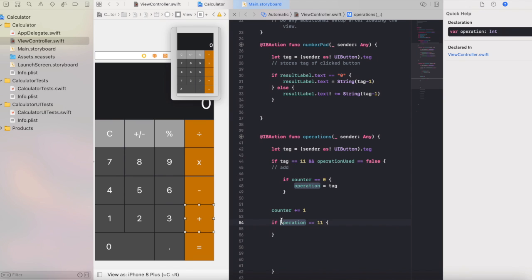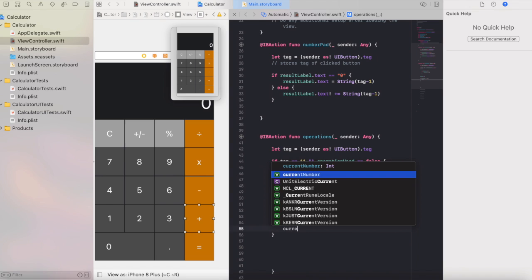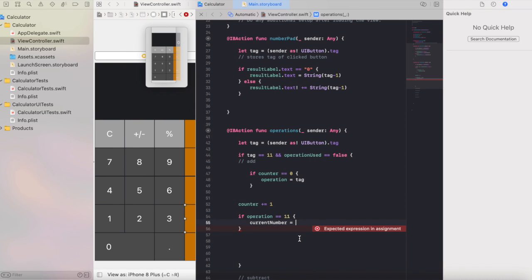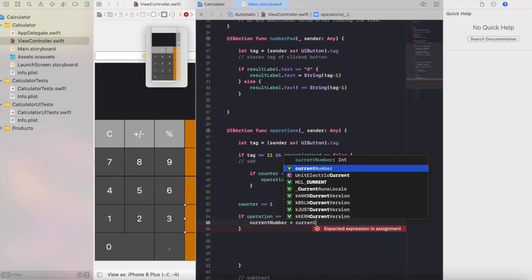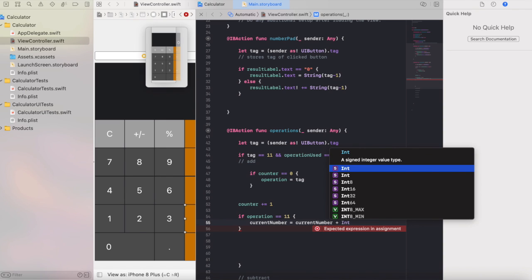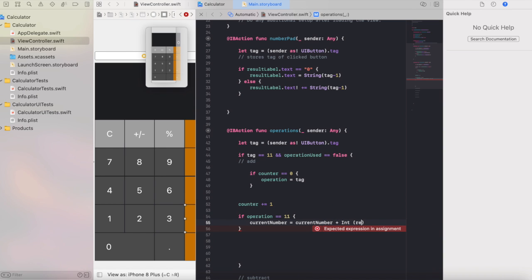So what we're going to do next is we're going to say within this block of code, if operation is equal to 11, current number, which we mentioned before was the variable that's going to be updated on the screen constantly, and that's going to be equal to itself plus int results label dot text.